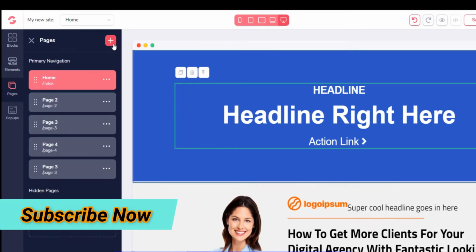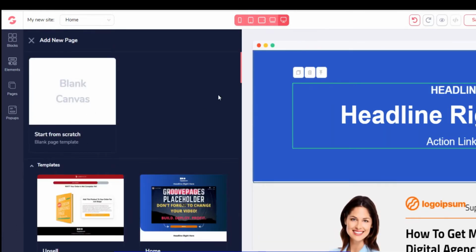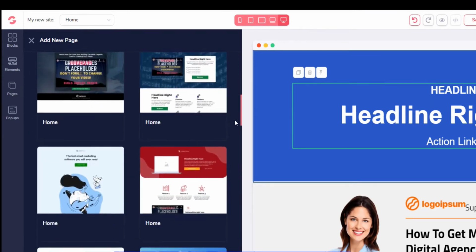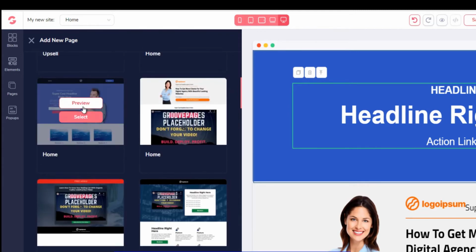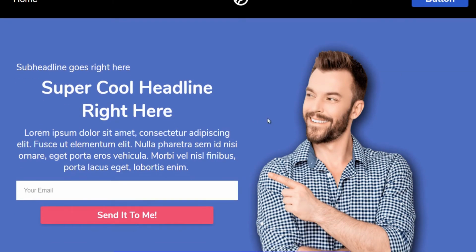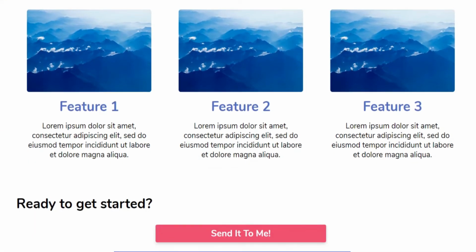If you want to add a new page, it gives you the option: you can start from scratch or you can look at the templates. So I just want to show you the range of templates. We've got different style home pages. I'll just preview one for you to see. It's got a built-in sign up on it, and obviously then you change your text, change your image. It's got your feature boxes.